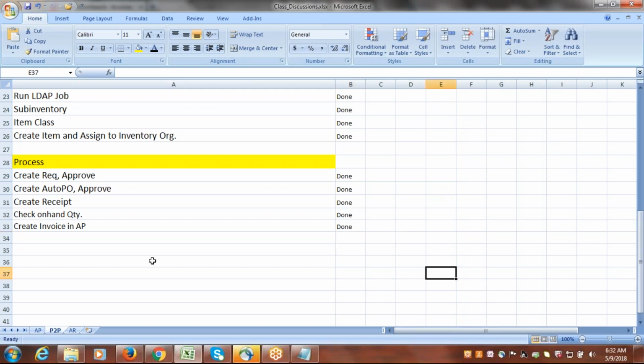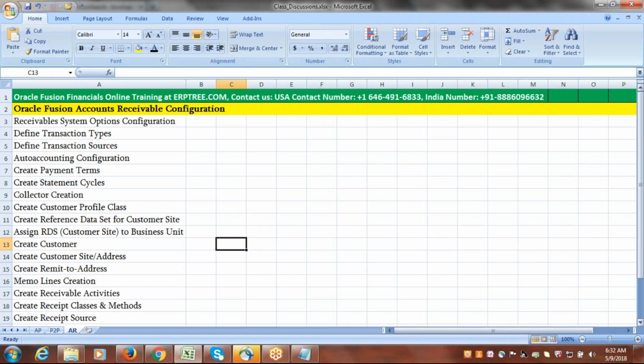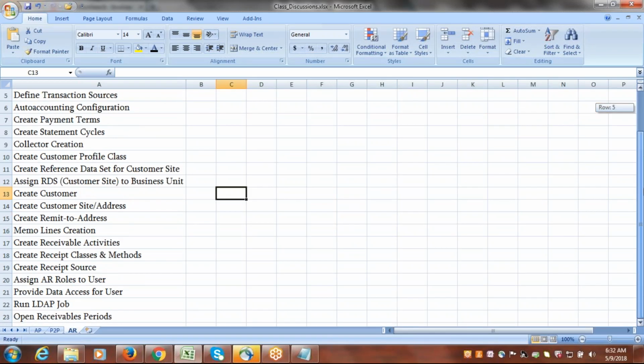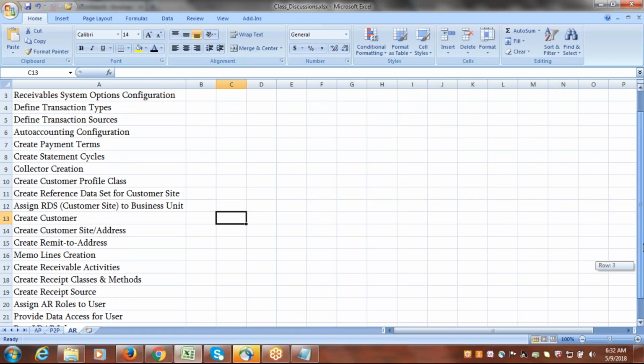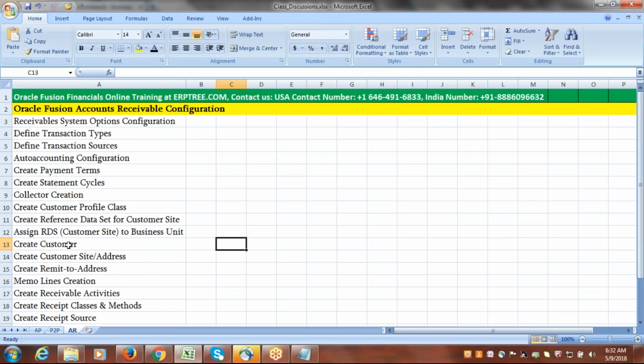Okay, fine, done. Now we can start with receivables. We'll see the basic configuration required for receivables. When you talk about receivables, the setups we do are the same as in EBS. When working on the process, you could see some changes in the user interface, but setups-wise everything remains the same. Only when you create the customers, we have to create the RDS, or else we can use the RDS called Enterprise.